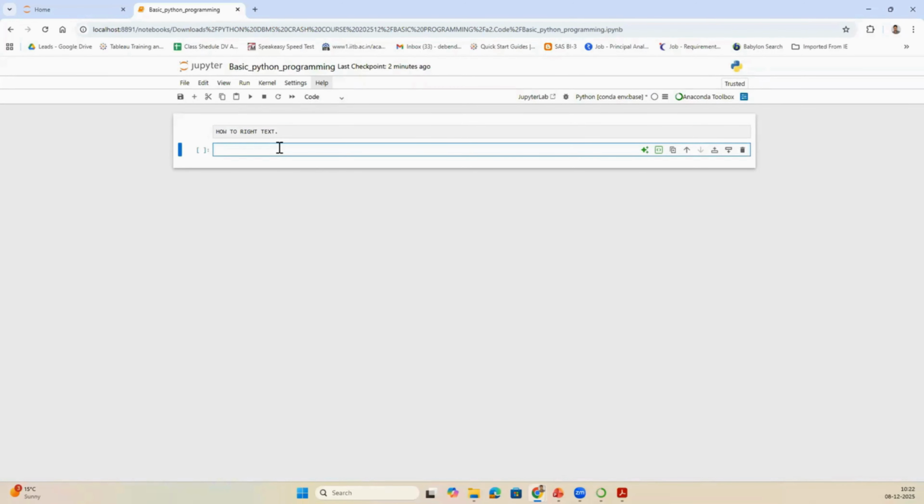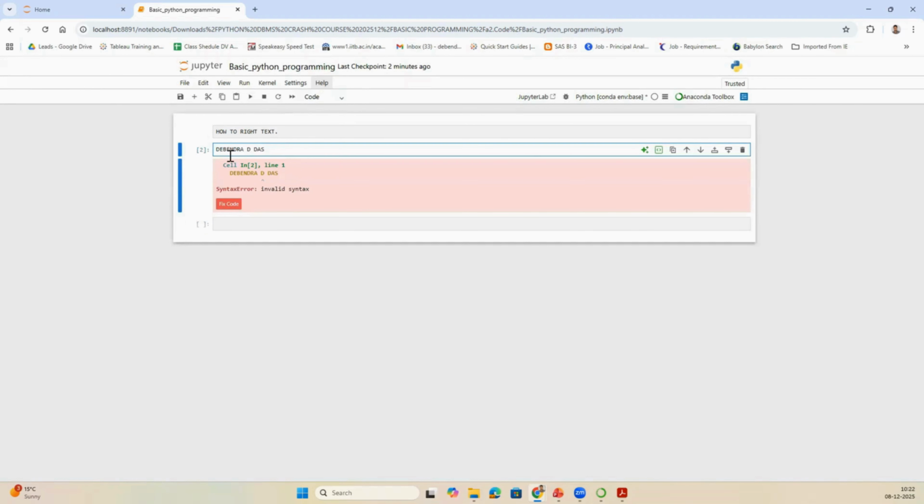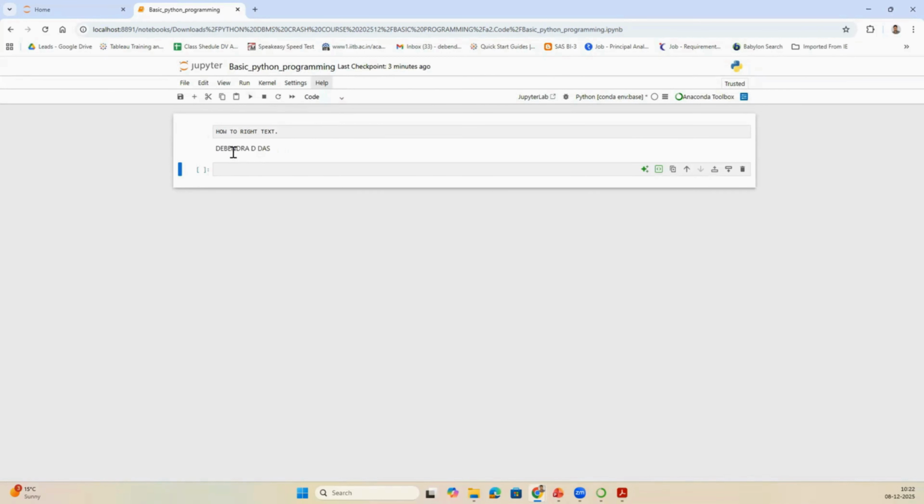For example, if I write here Devendra D. Das, it is my text. If I select this and run this like a code, it will definitely throw me an error because it is not a syntax. Had it been done through Markdown, if I run this, it's going to give this in a capital here. It is going to be a little bigger size of the font. But if I select this, I make it raw and run the code, it will read this as just a text.